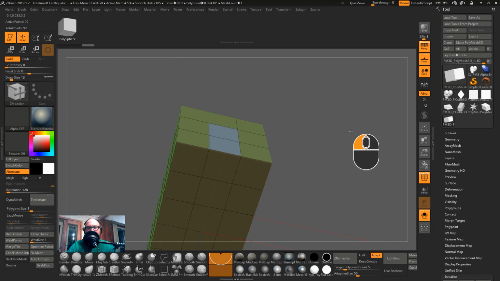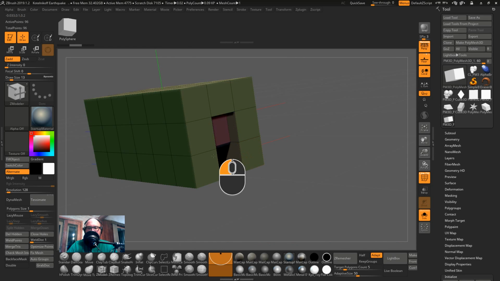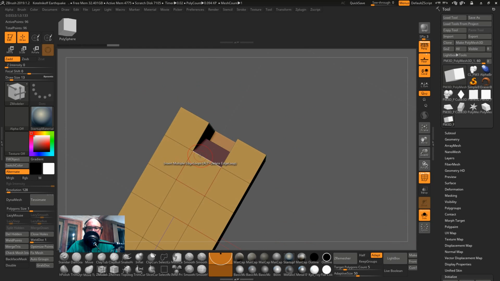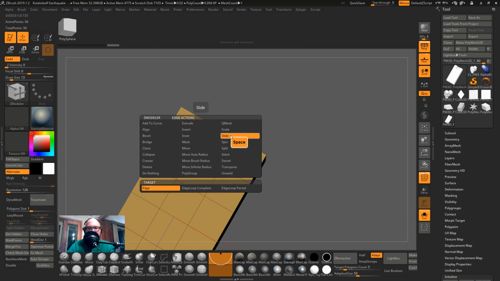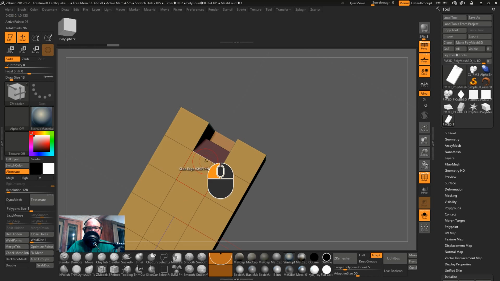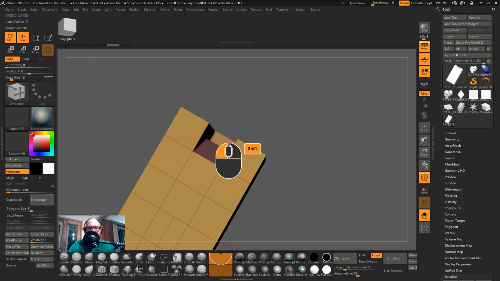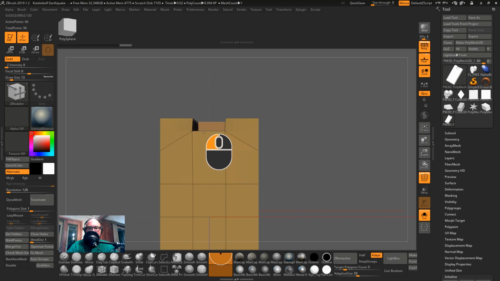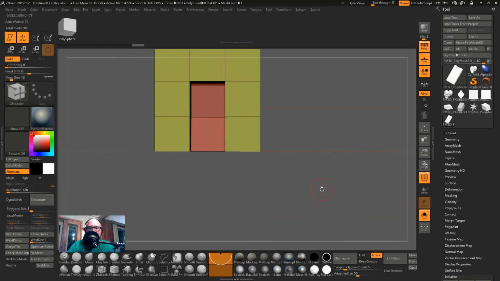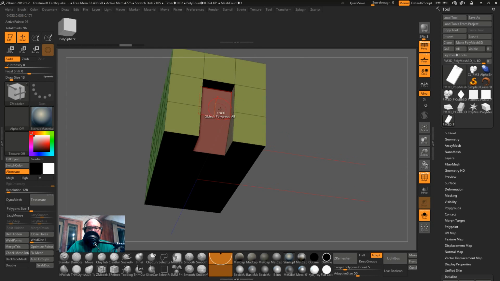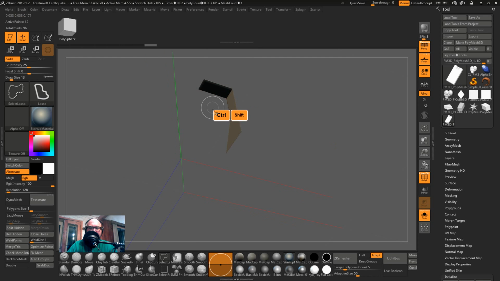Oh, it's going way far back. Let's just move this. I'll slide. Maybe just the edge. I'll slide it forward if I can. It's a bit odd. Alright, let me just grab this polygroup then.